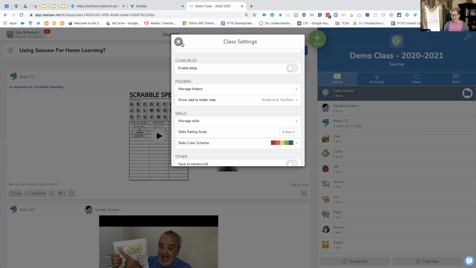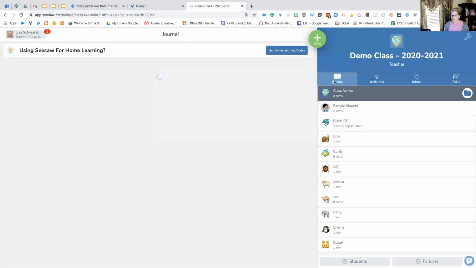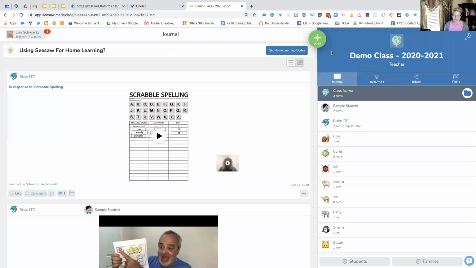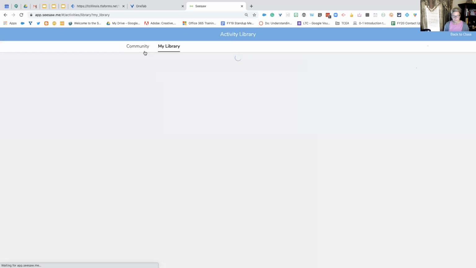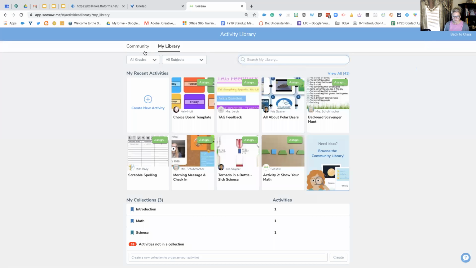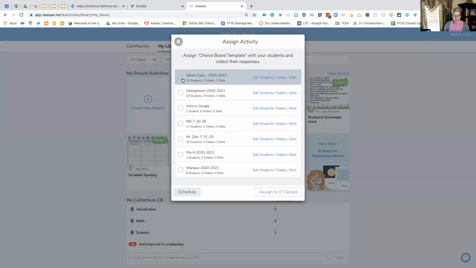Now, another way I can add folders is, there are a couple different ways. If I go over here to add and assign an activity, let's say I want to assign this choice board template to my class. I go ahead and hit assign. I'm going to click on my demo class here.